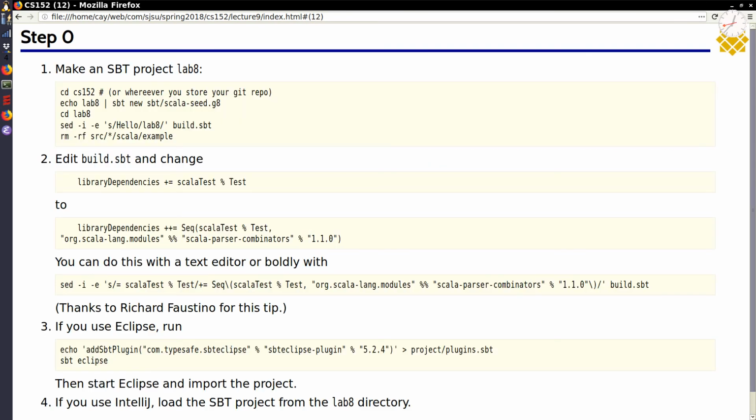So the first thing, or rather the zero thing that you need to do for this lab is you need to set up an SBT project that contains the library for parser combinators. That library is no longer a part of standard Scala, and you have to add it in. So make the SBT project in the usual way, as shown here in the first several lines.